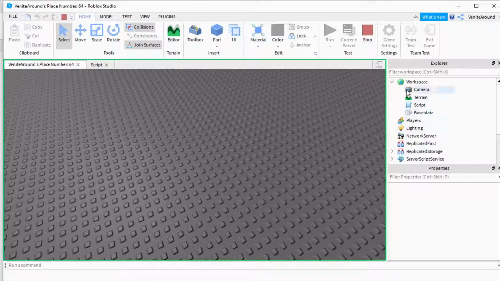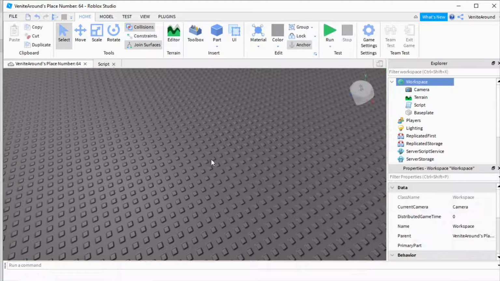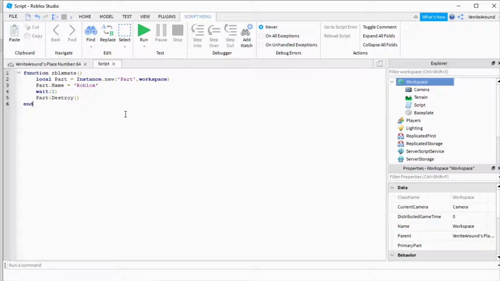As you can see here, there's no part called Roblox in here, and it's because we didn't call this function. If you don't know what I mean by that, you can't just make a function and expect it to work. You always gotta call it. So after this end here, you hit enter, and then you actually have to type out your function, which we named right here. You actually have to type it, and then the function will run.